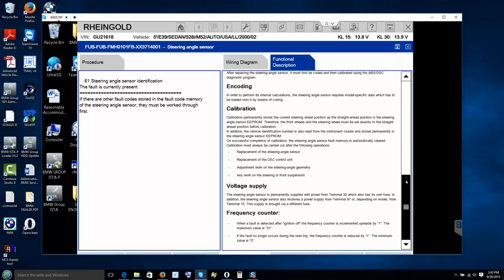All right, frequency counter. When a fault is detected after ignition is off, the frequency counter is incremented by 1. The maximum value is 31. If the fault no longer occurs during the next trip, the frequency counter is reduced by 1. The minimum value is 0. So we don't want to keep messing around with the steering and starting the ignition key 31 times, all right? Because it's going to put some form of a lock on it, you know what I mean? And we have to reset that and so on.